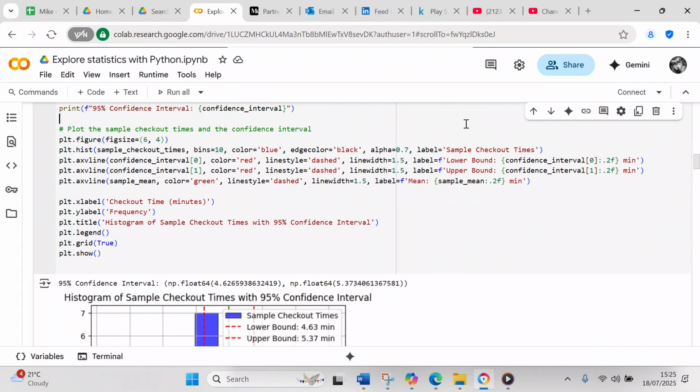So now we're going to plot a histogram of the data. So plt.figure, figsize 6, 4. That's going to be the size of your figure. plt.hist, that's your histogram, brackets, sample checkout times, comma, bins equals 10, comma, color equals blue, comma, edgecolor equals black, comma, alpha equals 0.7, comma, label equals sample checkout times.